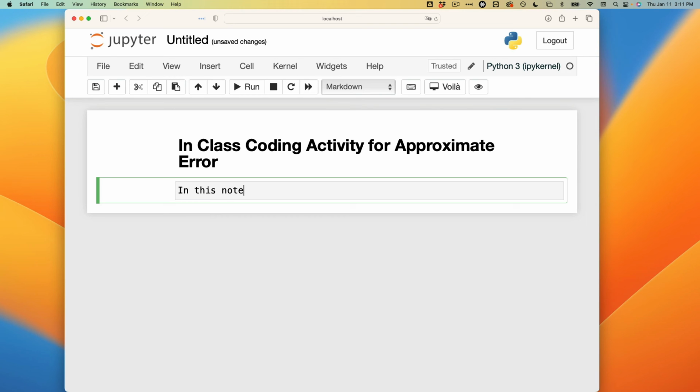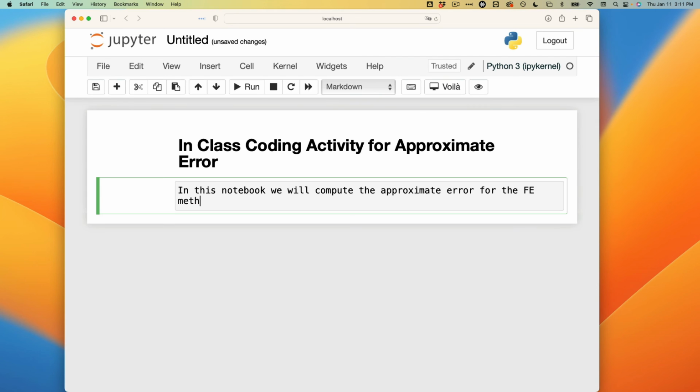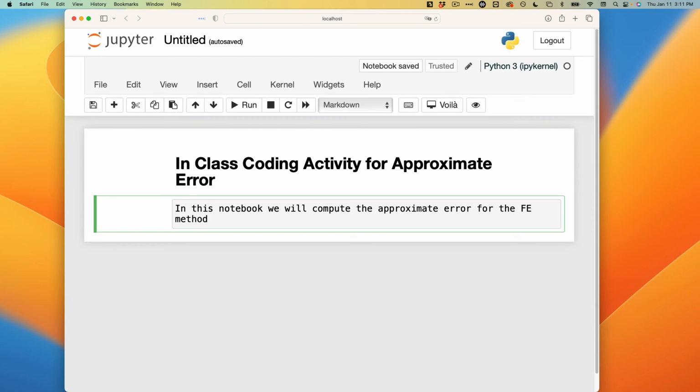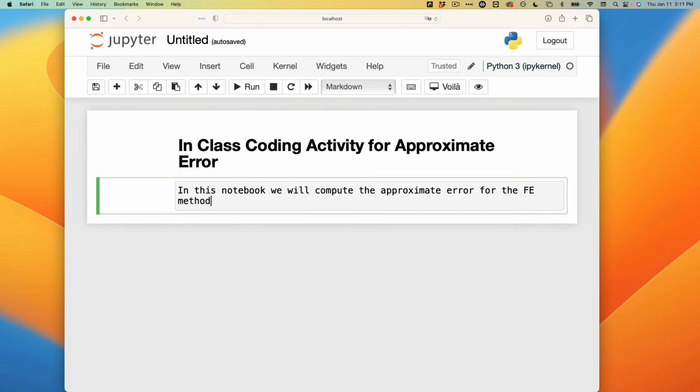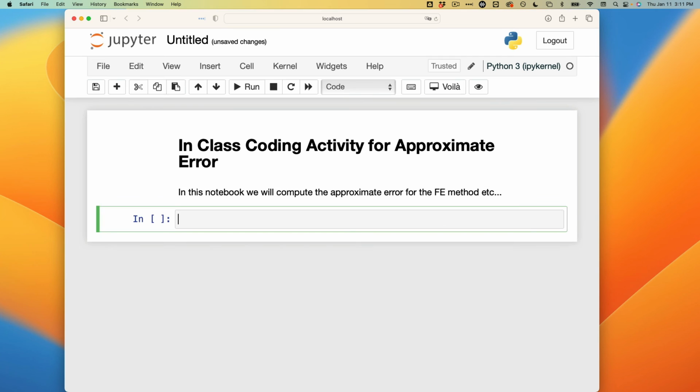In this notebook, we will compute the approximate error for the forward Euler method, etc. I'm being brief here, so in your homework assignments, do more. But in the interest of time, I'm going to be brief and take shortcuts, etc., etc.